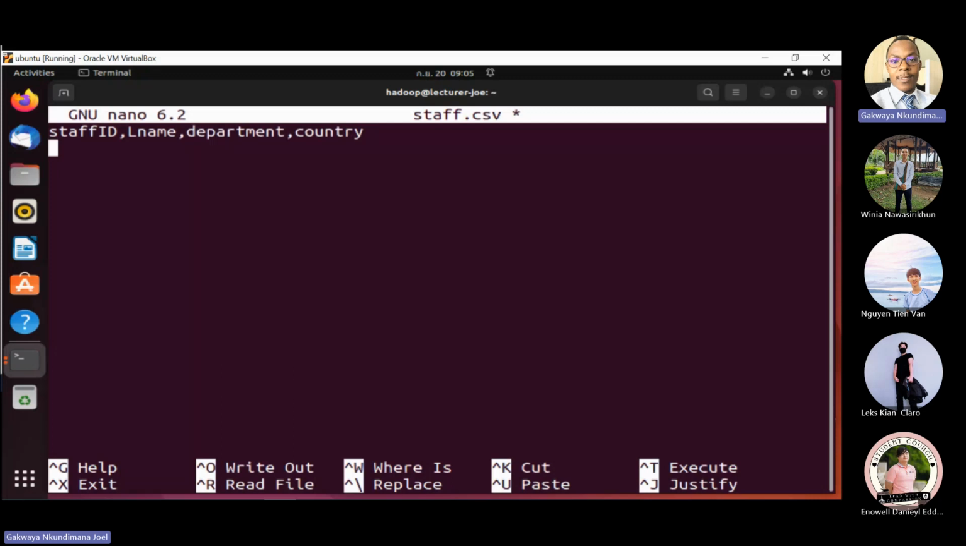Country. So, for example, the staff ID, let's say the staff ID is IT01, and the last name is going to be John, and the department is IT, and the country is Malaysia. The country is from Malaysia.